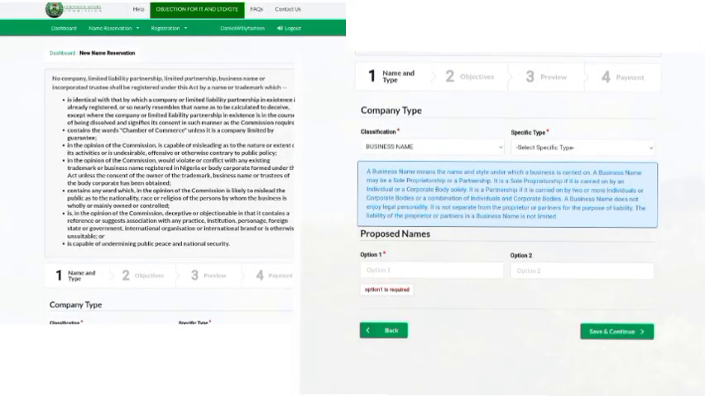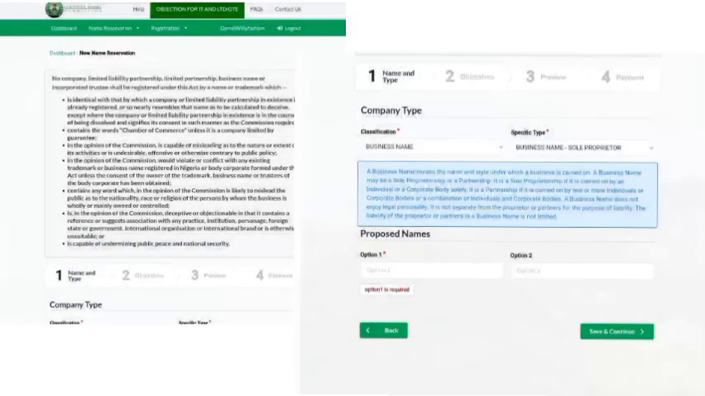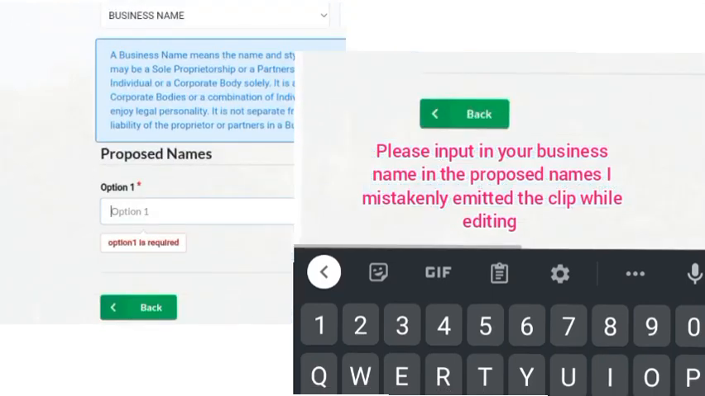So since I'm registering a business name and not a company, I'll just tap on business name, and since it's a one-man business, I'll just put business name, sole proprietor. Okay, that's the explanation for the specific type.